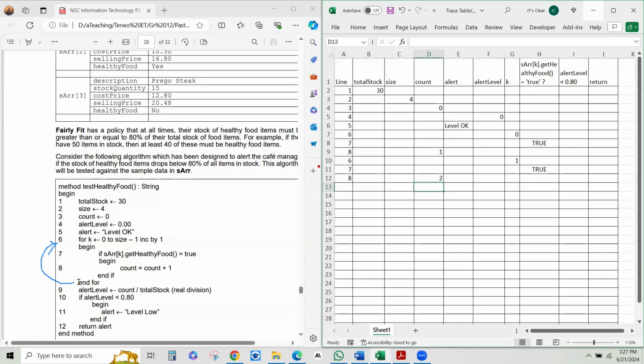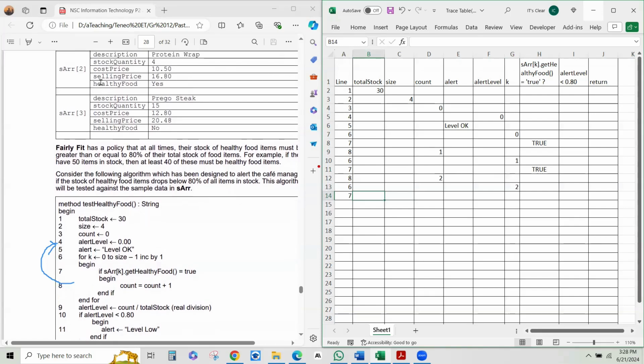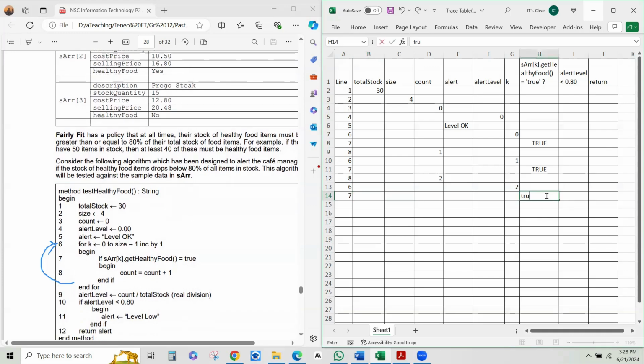And again, we get to the end of the if, get to the end of the for, so we must go back to the top of the for loop. So back to line 6. What changes? K gets incremented by 1 again because we're in a for loop. So we go to our K column. Look up the column. What was the latest value for K? It was 1. We've got to increment it, so it becomes 2. We now go to our line 7 and test this again. If S array square brackets k dot get healthy food bracket bracket equals true. Well, we're in S array square brackets 2. The healthy food is still true. It's still a yes. So it's still true. We're going to fill in a true again.